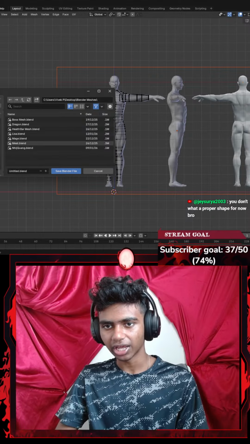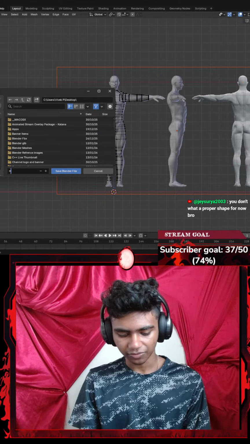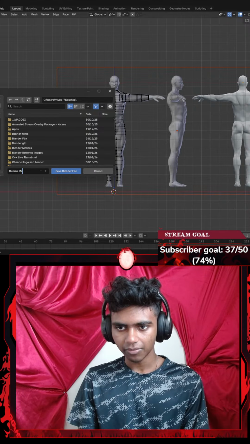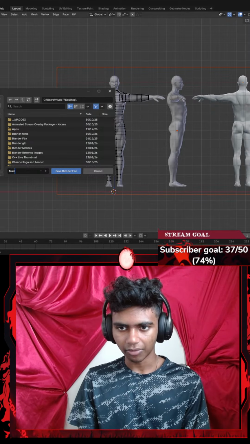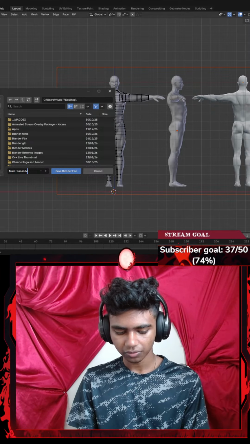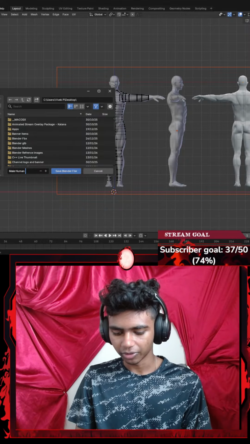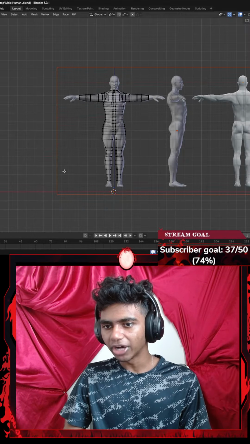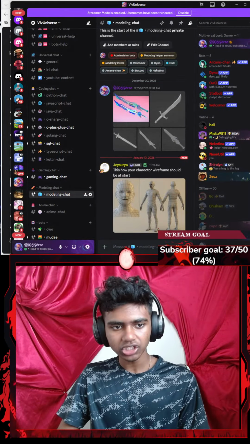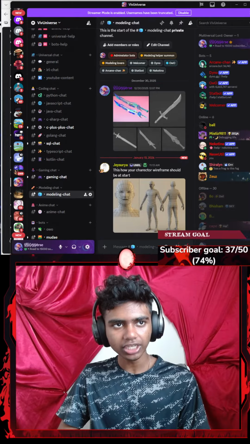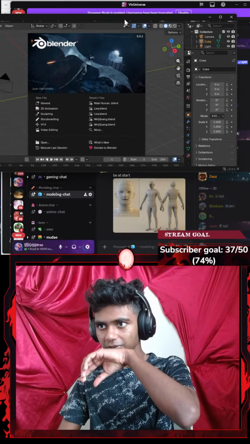I'm gonna go with something like desktop. This is something like human mesh, or I'll go with something like a male human mesh. There we go, and then let's go ahead and hit something like enter. I'll just go with male human. Okay, I have a bunch of other things to model as well, so I might actually exit that. Let's go ahead and open Blender again.